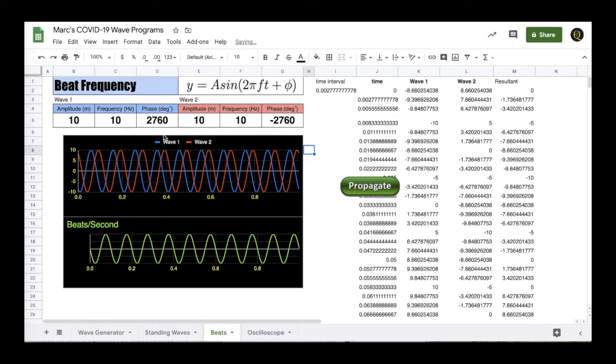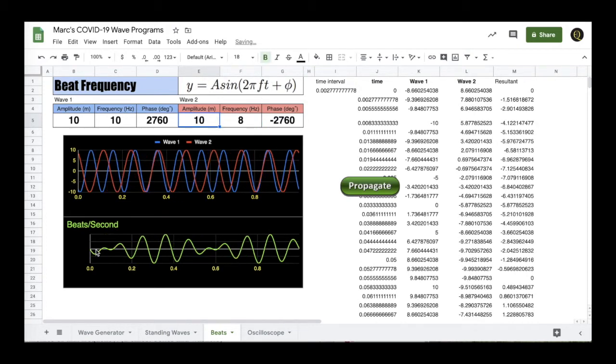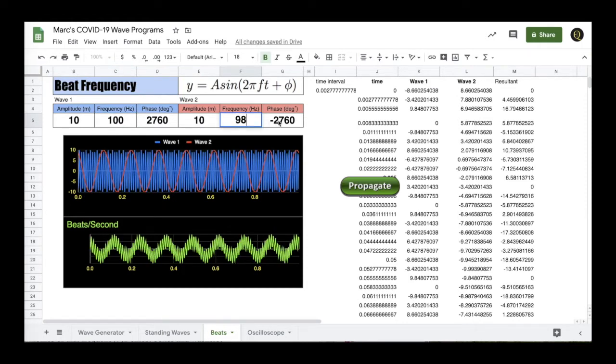Okay, so for standing waves, remember we kept the same amplitude, same frequency, and one was moving this way and the other one was moving back into each other. To show beats, what we want to do is have them have slightly different frequencies. So if one was 10 and this one was like 8, then you'd see that every once in a while they're kind of getting back in line with each other, and you see these changes in amplitude. Let's do a higher frequency so we can see it more obviously. Let's do like 100 and like 98 or something like that.